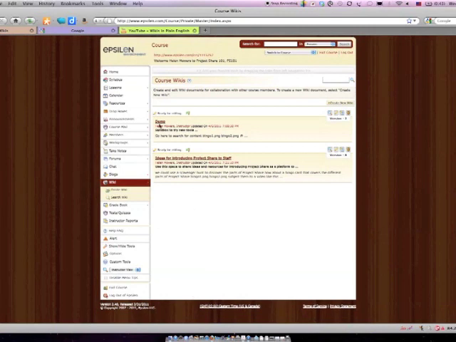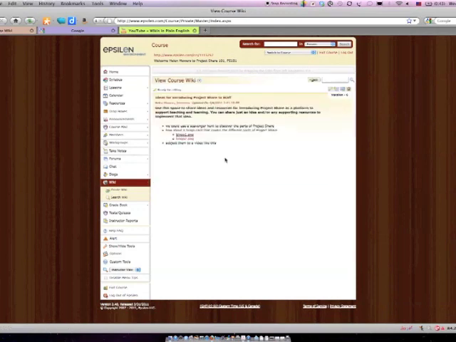And now if we go back to our Ideas for Introducing Project Share to Staff and we click on it, we can see our changes have been saved. So we've got both of our attachments on here, and we can read our new line. And really, we didn't mean to subject them to a video like this, so how about if we go back in and take that off? There you go. We're editing our edit.